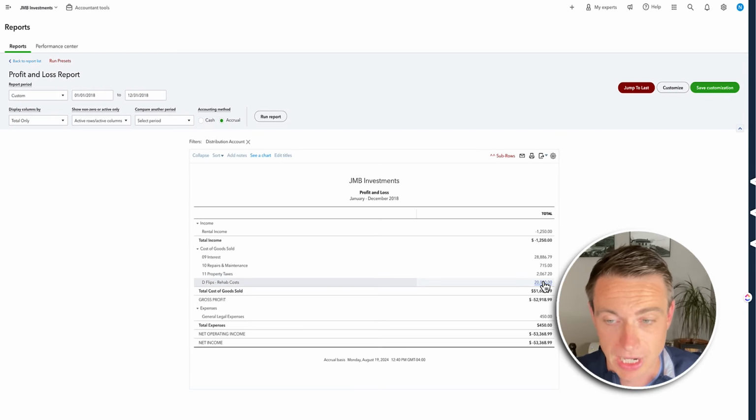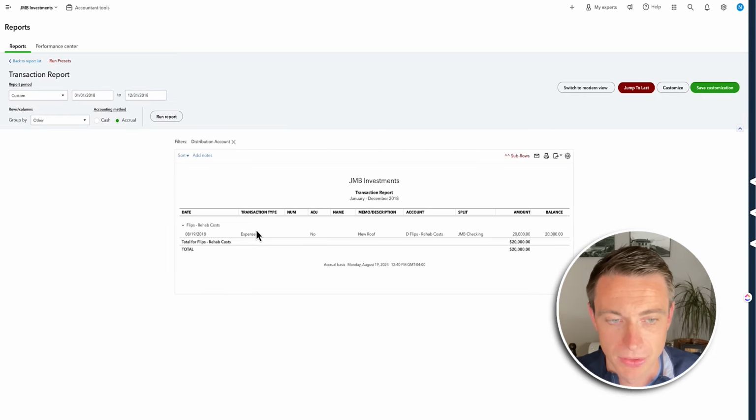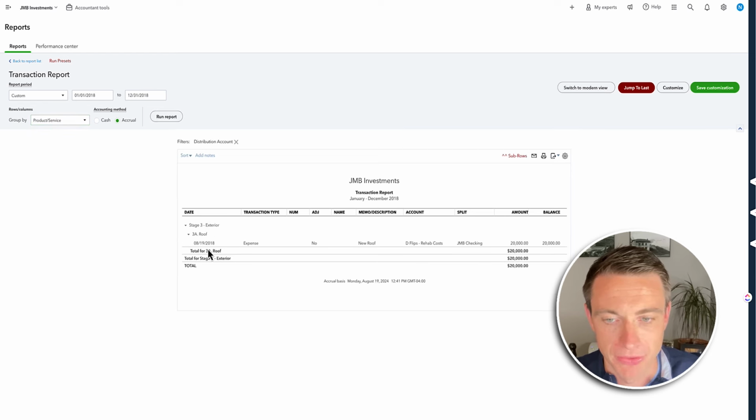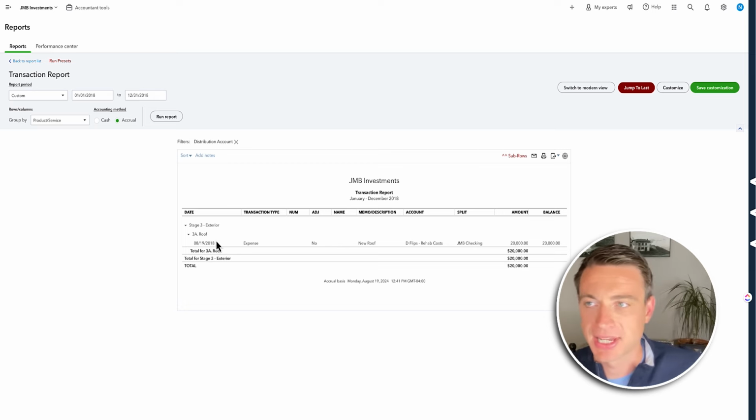Okay, let me drill down into it one more time. It still shows up as rehab expenses. I can drill down into this, and now what's cool about this is I can group by product or service. And there it shows my exterior, my roof, etc. All right, I'm going to come back to this in a second.